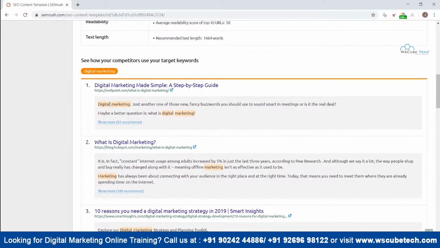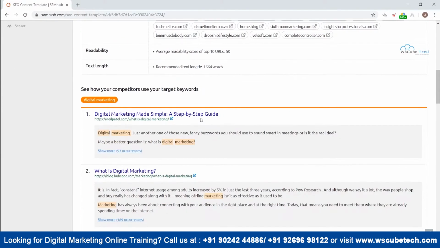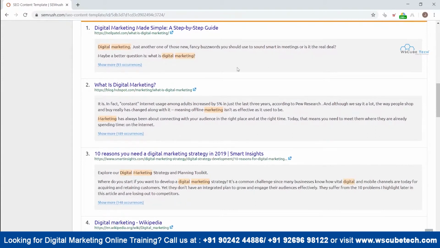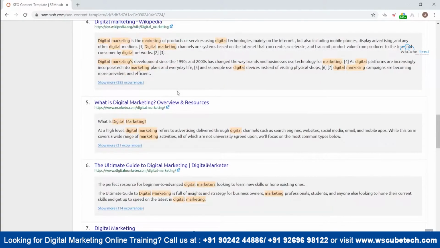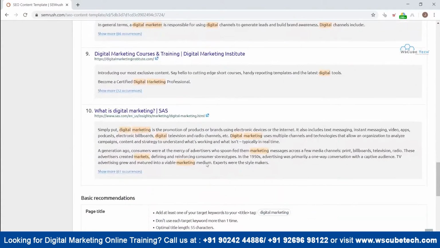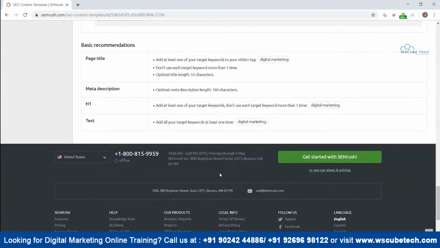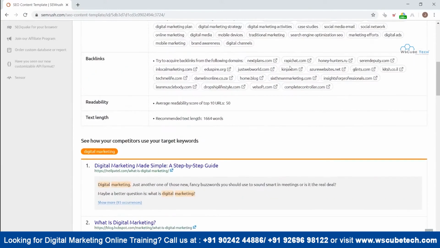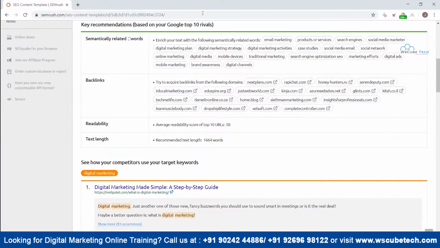Then you have this report which is telling where your entered keyword is appearing in your competitors' titles, descriptions, or content, right? So you have all this data over here. You can see these highlights of digital marketing, they have highlighted all this. So you can easily analyze what kind of SEO strategy they are applying, how well they are using their keywords in their content and all those things, right? So you are getting some suggestions over here also. And what I find is this backlink suggestion is very useful, right? This backlink suggestion is very great.